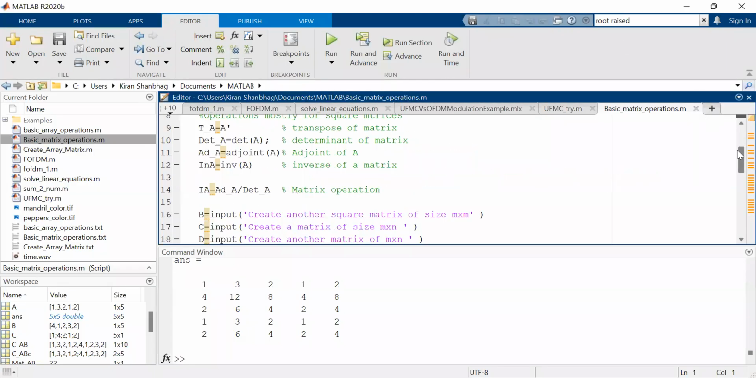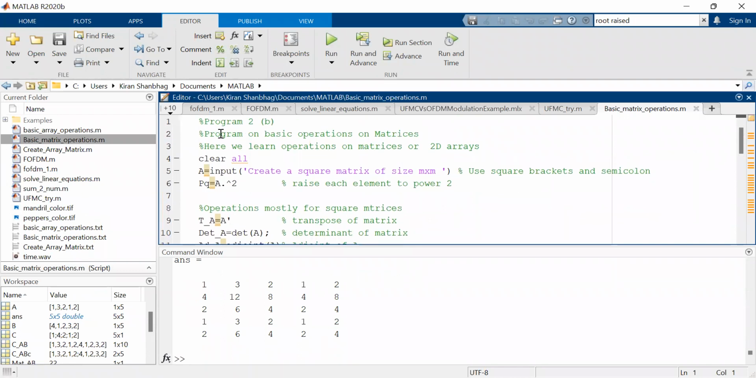So here we are. Here you can see these are the programs on basic operation on matrices. Matrices, as we mean, usually are two-dimensional arrays: two cross three, three cross four, or four cross four. Square matrices are of special interest because usually we encounter situations where we solve linear equations containing two variables, three variables. To solve a two-variable linear equation, you need two equations. So it's going to be a 2 cross 2 matrix.